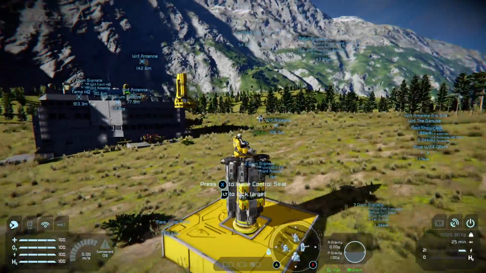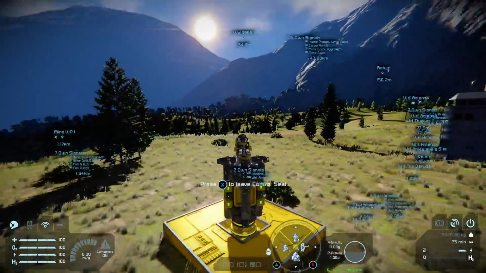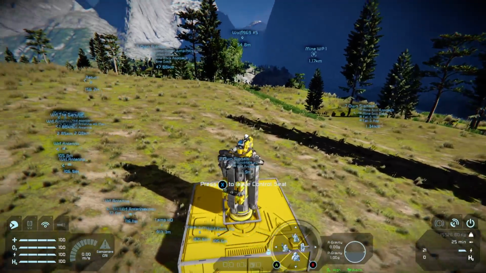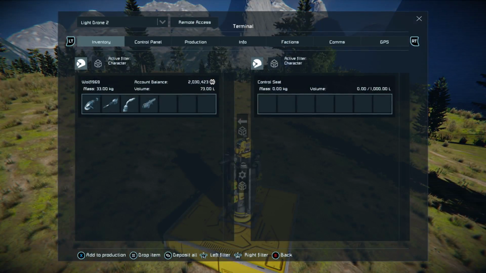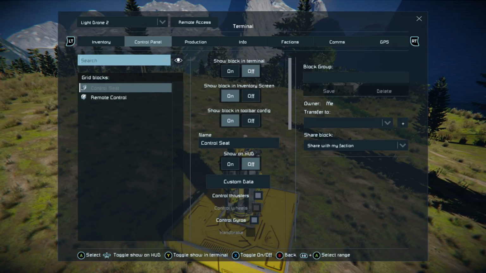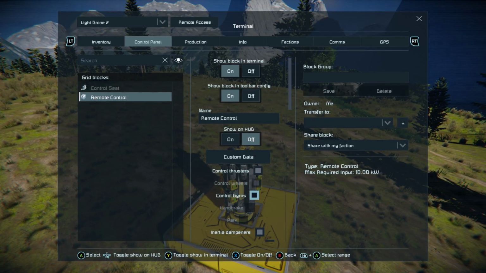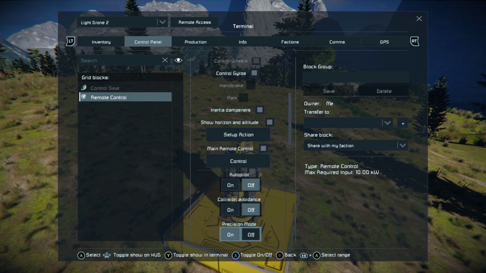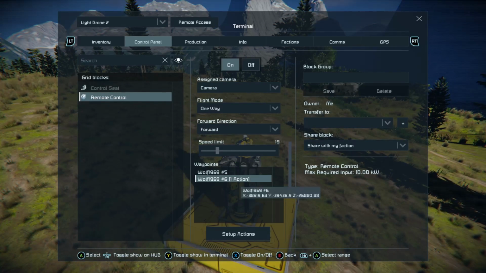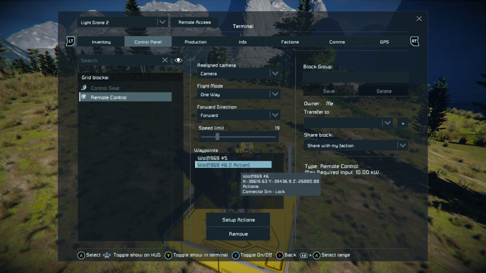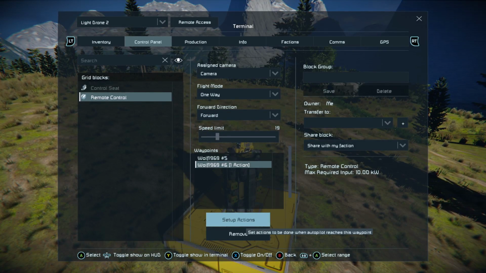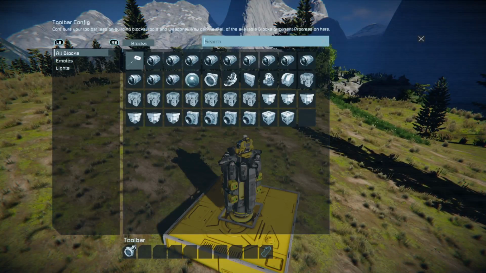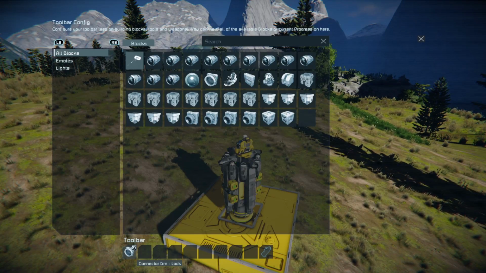If it doesn't lock it, it means that that particular waypoint is just slightly out, and so you can do it again. It's pretty much not trial and error, but as I said, the new blocks are much better at doing this stuff than the old blocks. So you just want to look at your actions again. Make sure you've got that connector locked.